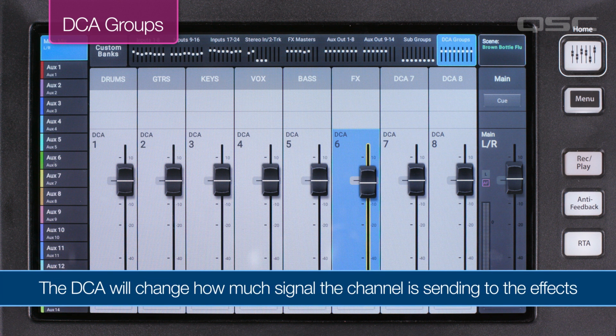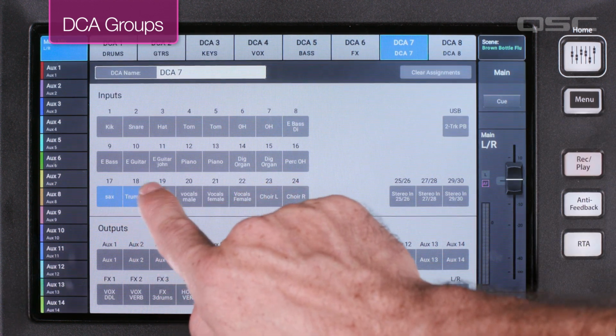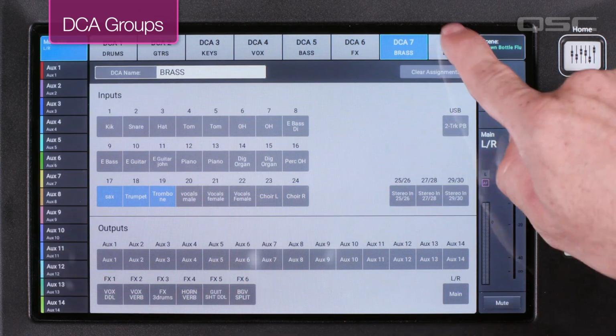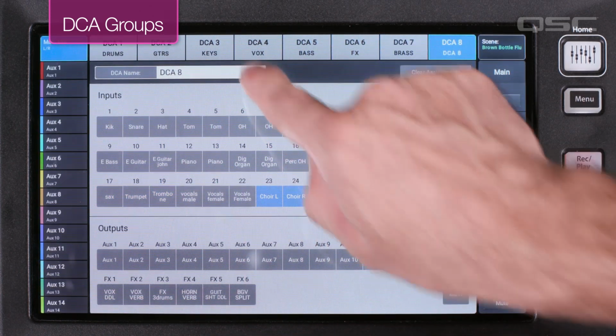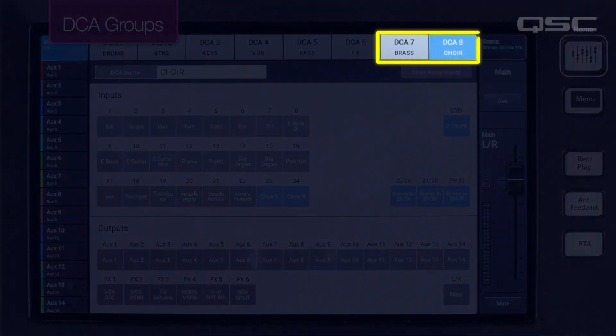A more complex example would be creating 8 groups. This might be used in a more demanding mixing situation. If there is a band involved, we can still group our drums, guitars, keys, and vocals like we've already done. Maybe we'll also have a brass section or a large choir section, maybe both. We can set up groups for those as well.